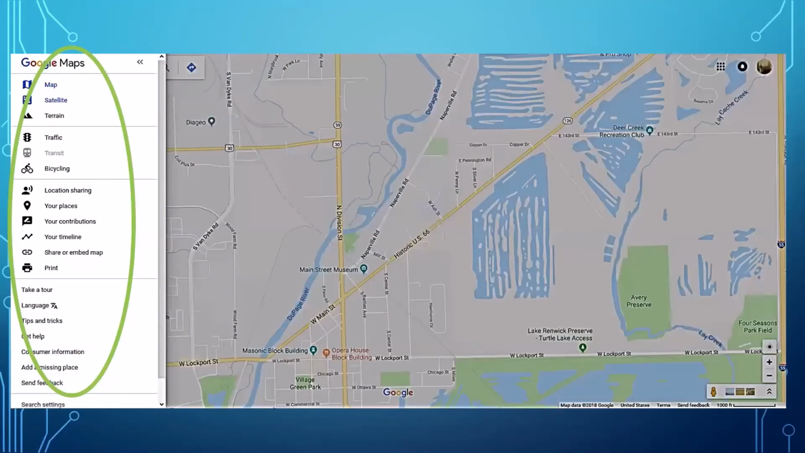So when you go to Google and you go to Google Maps, we've all seen this. It shows you where your current location is. So it gives me a view of downtown Plainfield. If I were to keep zooming in, I would start to see more little dots. I see the Opera House building, I see the Masonic Block, I see Lake Renwick.